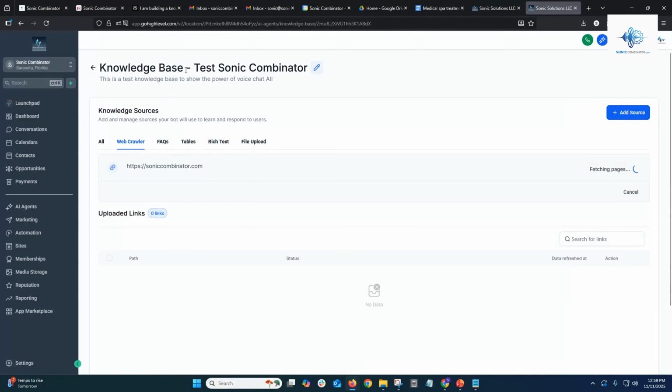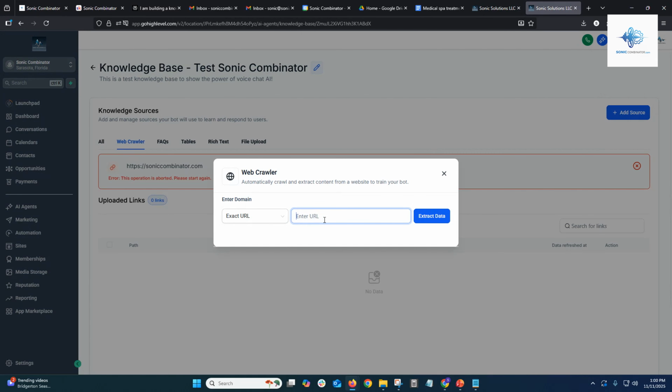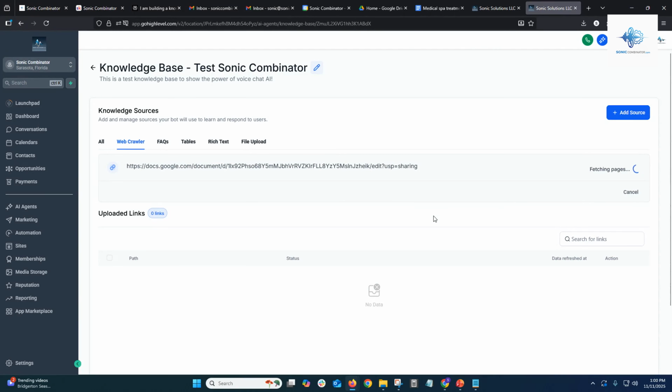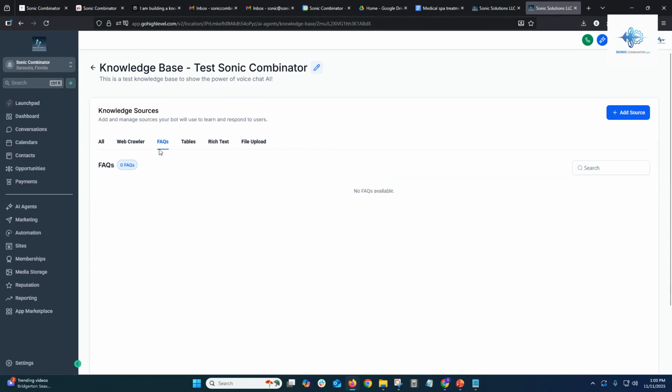So come back to your knowledge base in HighLevel, click on add source, another web crawler, and then now give it the Google Drive link. So it has the whole thing from Google Drive, it's sharing, and then extract data. And now just like another website, your knowledge base is going to pull that data from the Google Docs that you just created.